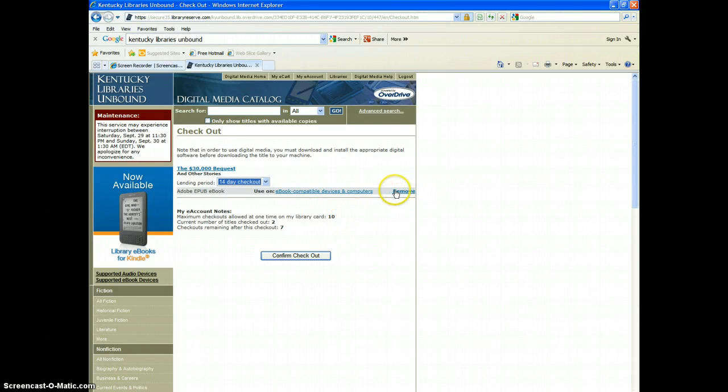If you decide this isn't a title I wanted, or I clicked on the wrong thing, how do I get rid of it? You can just hit remove here, and it'll take it out of your cart, and you can forget about it. It reminds you down here in the notes, the maximum checkouts allowed on your card at a time here is 10, and this does not affect in any way what you have checked out physically at the library. The current number of titles I have checked out is 2, and checkouts remaining after this checkout will be 7. So I'm going to hit confirm checkout.